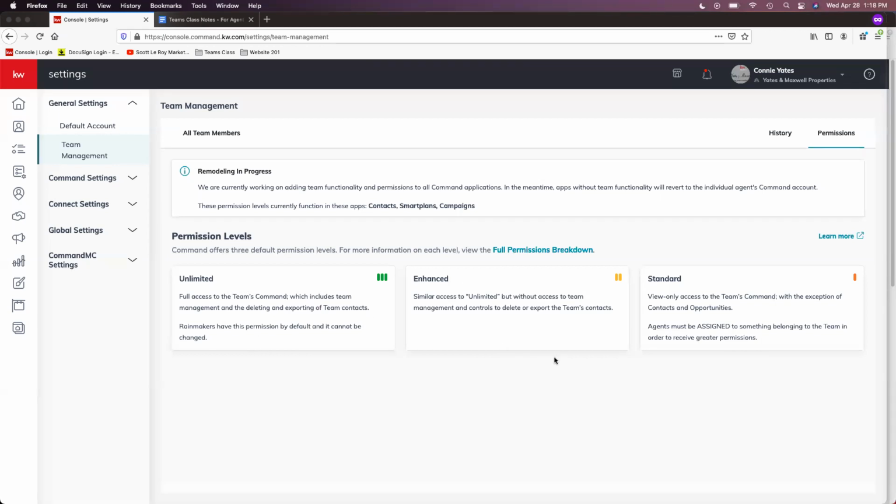If you are going to be working out of your command database and using that team database to share contacts, using the command marketing, whatever it may be, essentially functioning out of that command database, it is in your best interest and the agent's best interest to bump them up to enhanced.